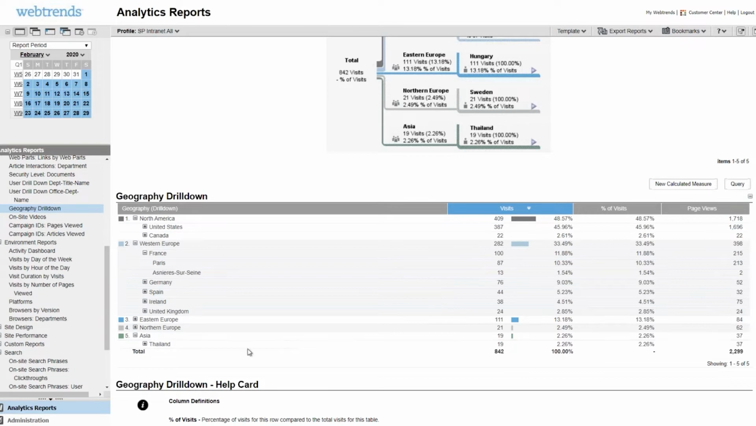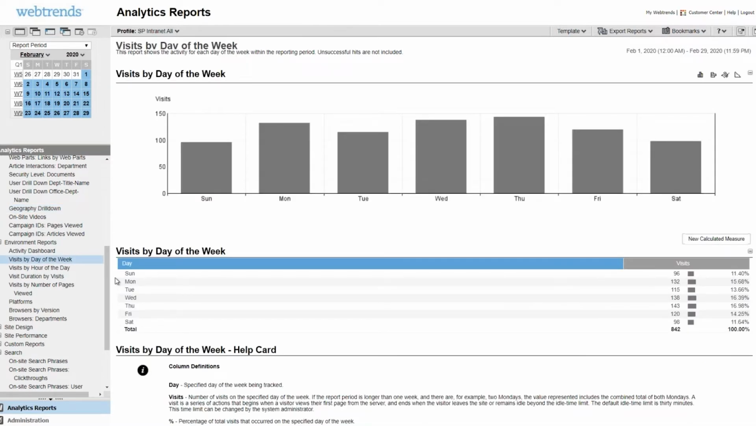All right, then the final set of reports are environment reports, and these will help you understand the overall usage of your intranet. So which days of the week are we getting the most traffic? So if we want to put up new information on the homepage, in this case, Thursdays is our high traffic day, so we're going to get the most visits. And likewise, if we're going to perform any maintenance activity, we want to have the least impact. It looks like Saturday or Sunday would be our best day.